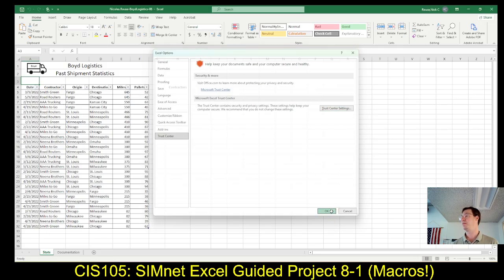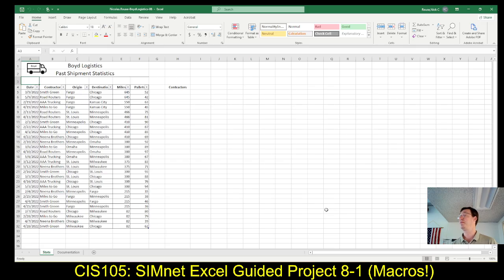Now, here's my next question. Does anybody have the Developer tab on their computers? Up here, does anybody see a Developer tab? And hey, guess what? I don't have one either, so we get to do this together. Are you ready? We're going to add the Developer tab. Here's how you do it.